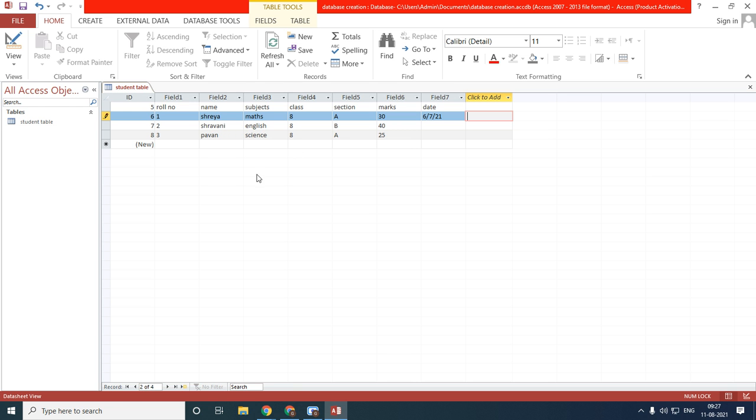If I want to calculate something from here, suppose I want to calculate all these marks, then I am going to use the calculated data type. Okay, and the lookup wizard is used to create a lookup field. So did you all understand all the data types, or do you have any doubt in the data types? Ma'am, understood. No doubt.